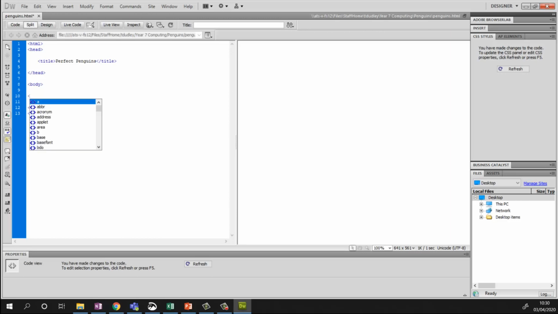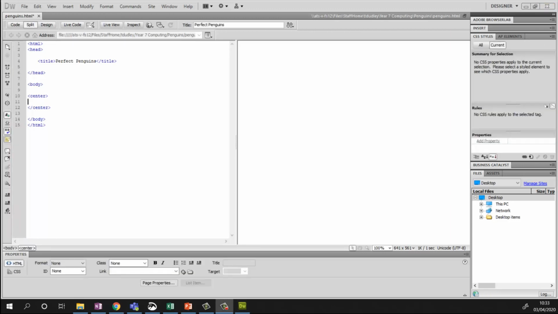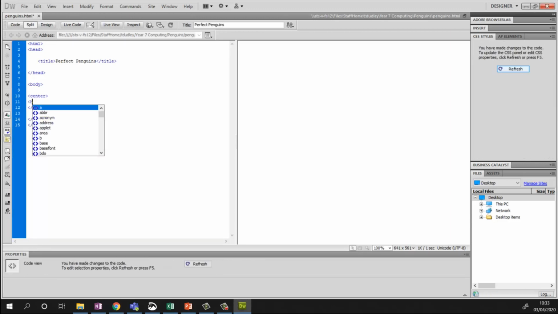So what I'm going to do, I'm going to use something called the center tag. Right, if you remember from previously, center is spelt incorrectly, well, in the American way of spelling it anyway. So I'm going to just come down and close that center tag off, forward slash, and there we go. Now what I'm going to put in here is basically the title for our web page. So if you remember from our tags, we've got one called h1, and we use that for our main heading. I'm going to call it Perfect Penguins Website.